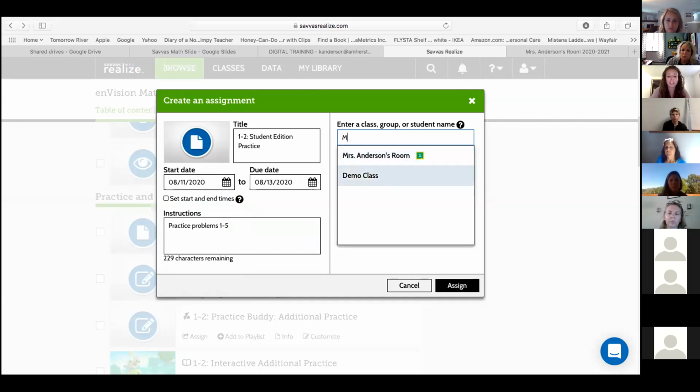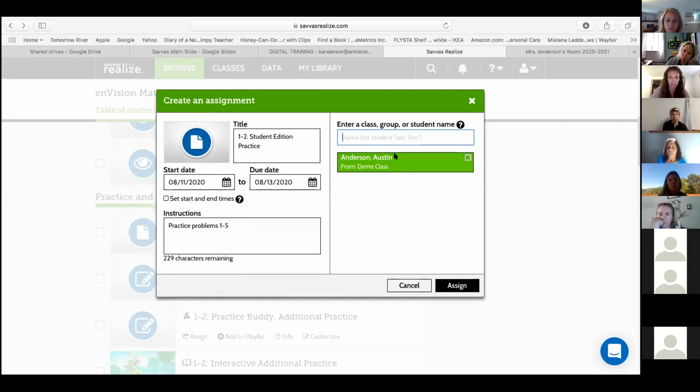Otherwise, different things pop up too. So like if I wanted to assign the whole thing to my Google Classroom, I could as well. I will assign it to Austin because he's already there, and then you just click assign.